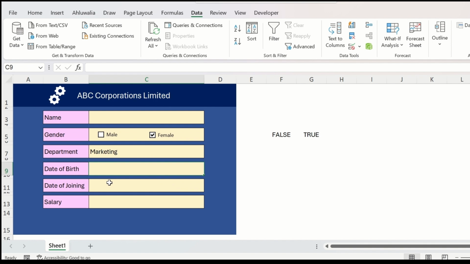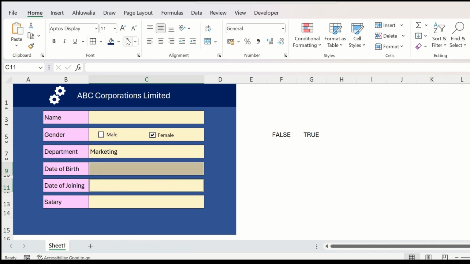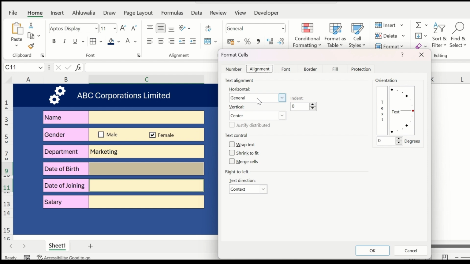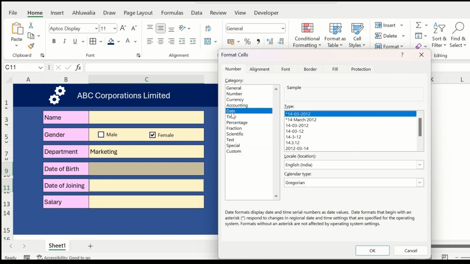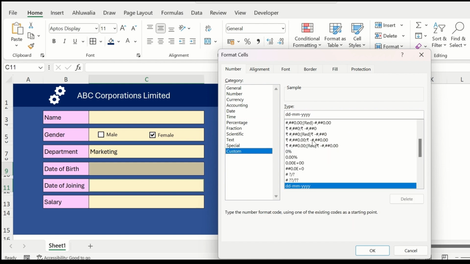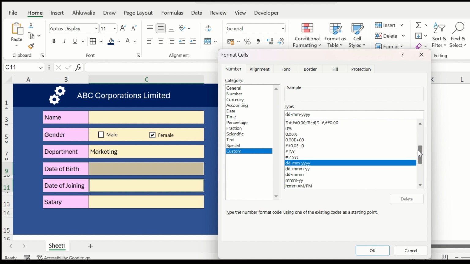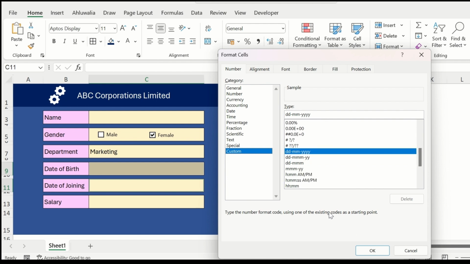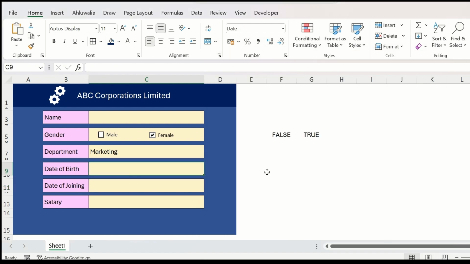Now this date of birth and date of joining both will be date type of data. So we will select these two cells, press Ctrl 1 and we will select date from here. If your desired format of date is not in this list, you can go to custom and you can select from here. Click on OK and now you can input data here as the date.